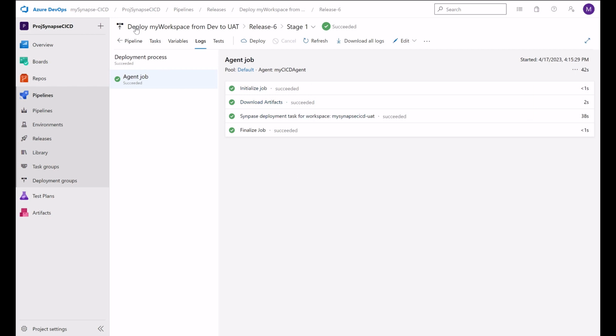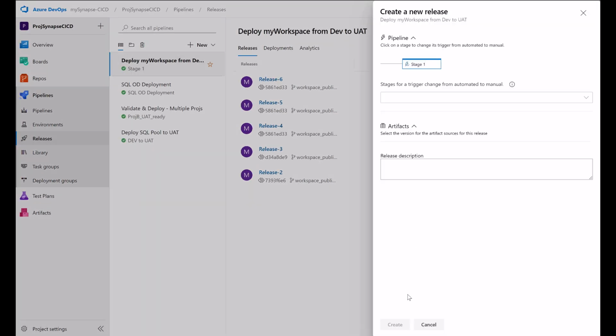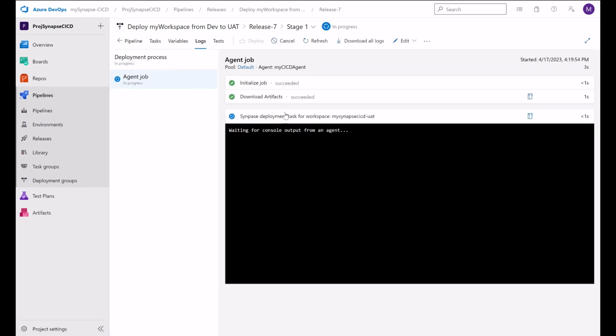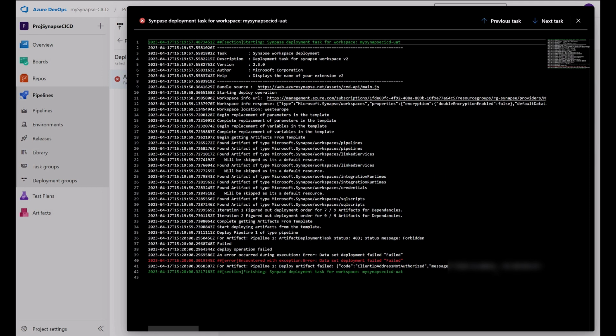Let's see another scenario. Now in my target environment, I have my IP whitelisted here, and I don't have this option here, allow Azure services to access this workspace. So this is a shared VNet workspace. I'm going to create here a new release. So here's the error message that we're getting.